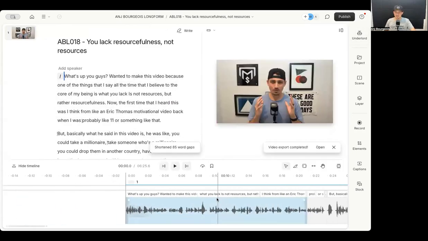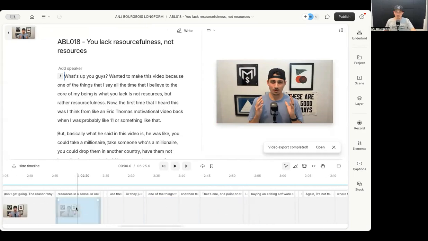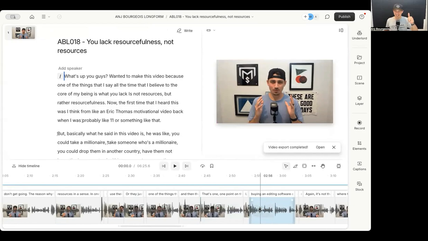So now when we zoom out, you should see it just got cut up a bunch of different times into these different sections because, again, either a filler word or a gap in time between words was removed.